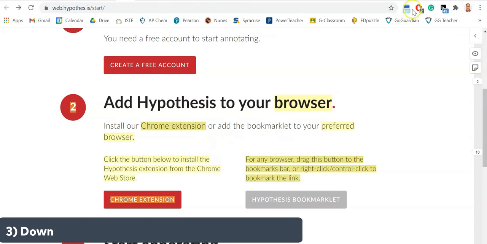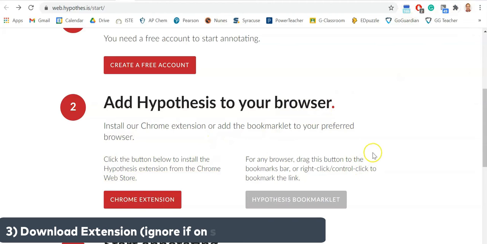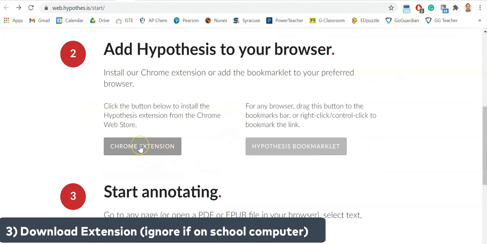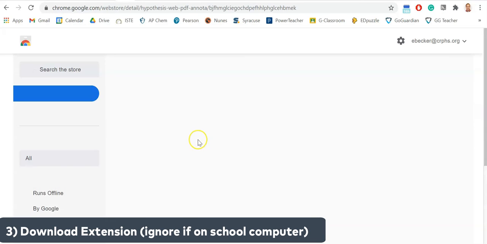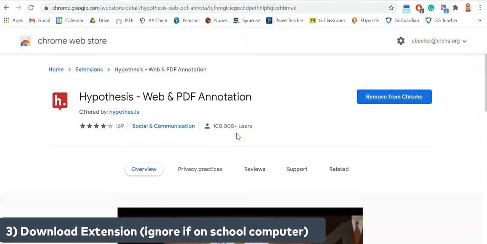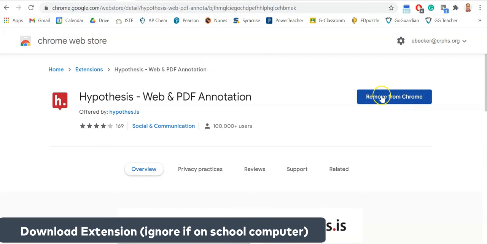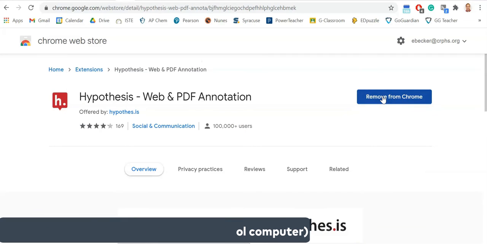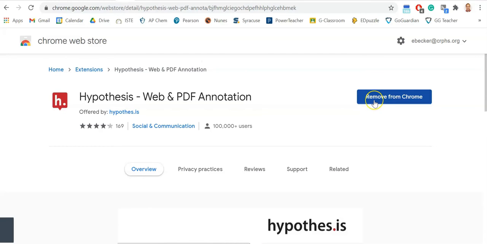If you have not done this already, download the Hypothesis extension. You're going to click Chrome extension. As you're going to see, I already have this downloaded, and if you are on a school computer, this should also be downloaded. But if you're on a personal computer, you may have to click Add Extension, and then that will be added to your extensions.